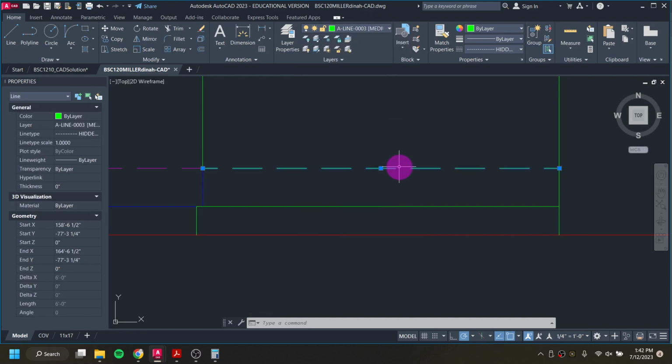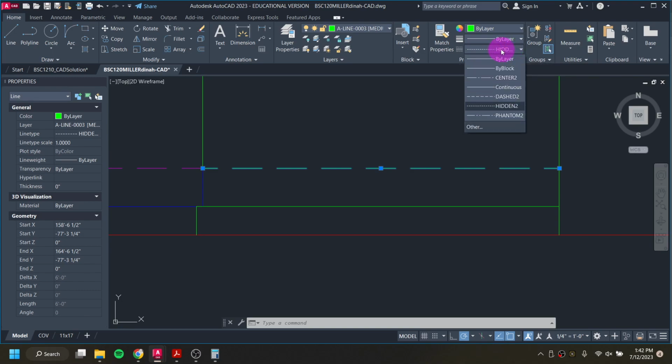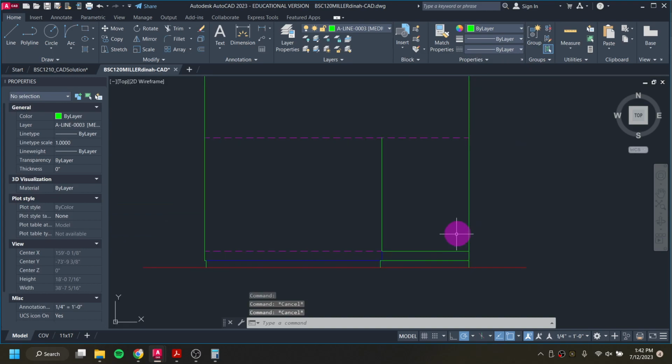One thing too, so this is a good learning moment at least: I switched it, but since there's an override, that override still carried with it. So I've got to come over here and switch it back to by layer, so that way it will remain in the correct layer.